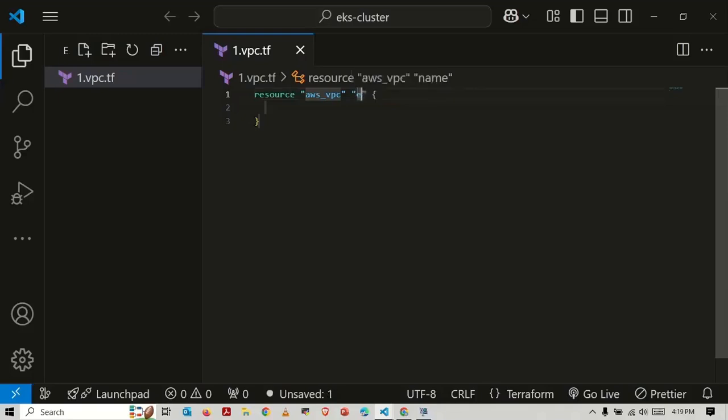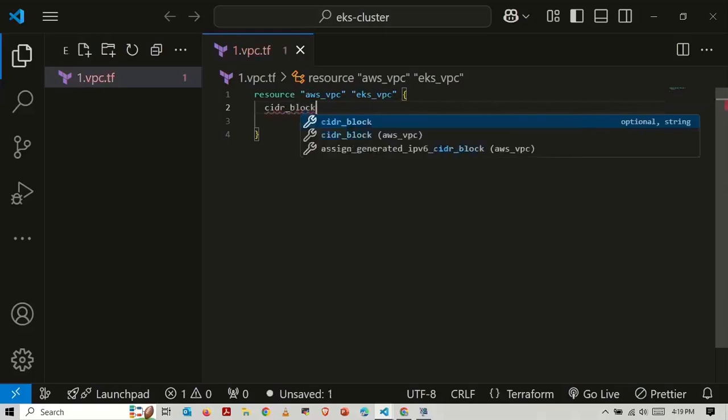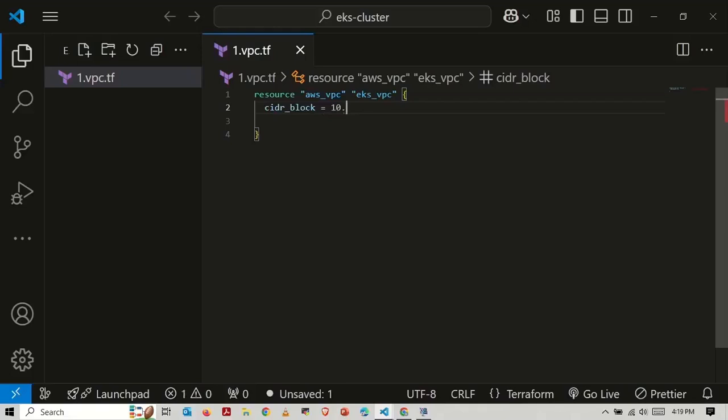Name, what name? EKS VPC will give. CIDR block: /16. Let's add a tag also.